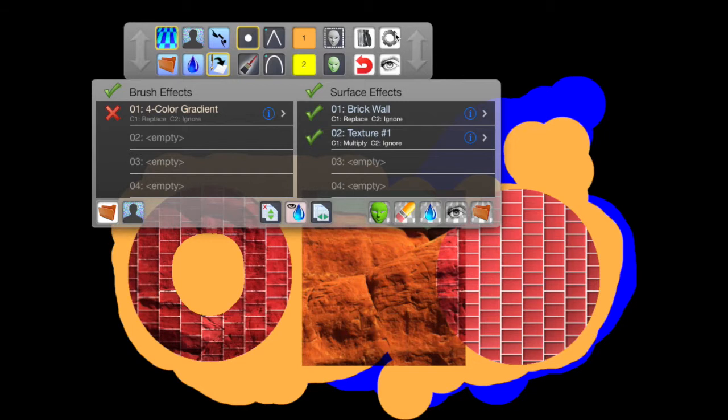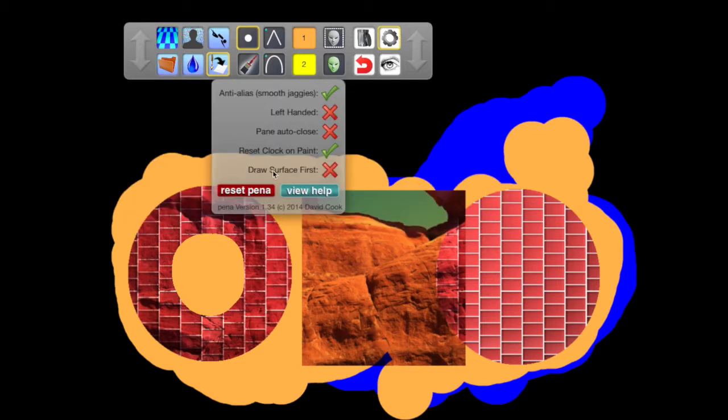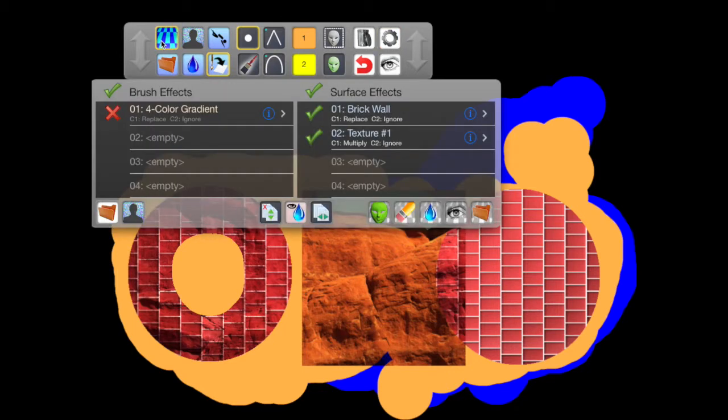That behavior can be changed in the settings pane. You could ask to draw the surface first. If you turn that option on, which we won't right now, these will be executed first. Color 1 will enter the surface effects, and then the output of that will go to the brush effects. So you have either way of being able to paint: starting the normal way, brush on top of surface, or the second way, surface on top of brush.